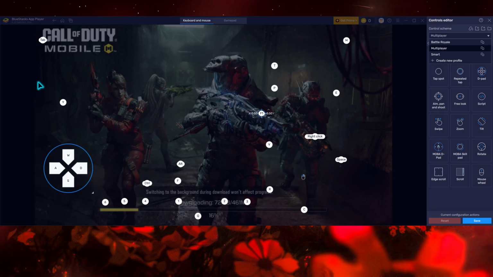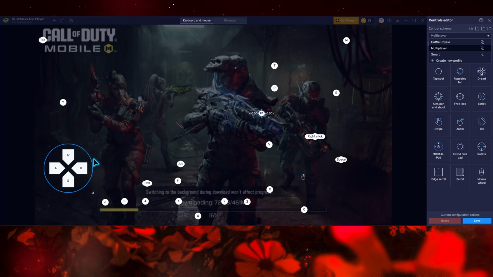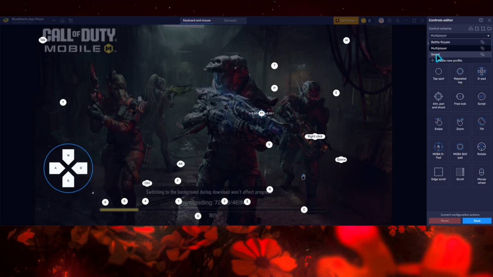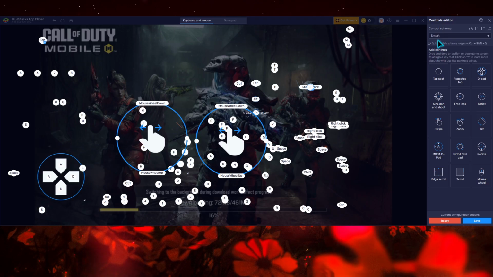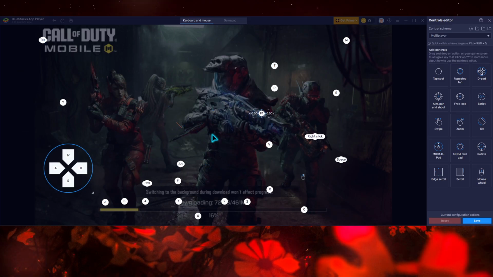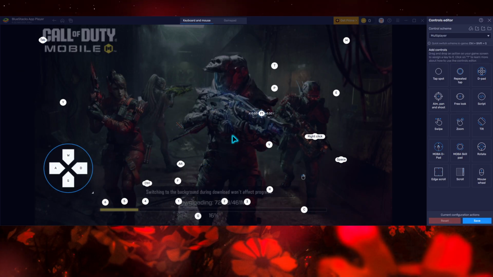If something isn't working, here are quick fixes. If controls don't respond, make sure game controls are enabled in BlueStacks. If your mouse isn't locking to the screen for aiming, press F1 to enable shooting mode. And if keys feel delayed, enable high FPS mode in BlueStacks settings for smoother input.